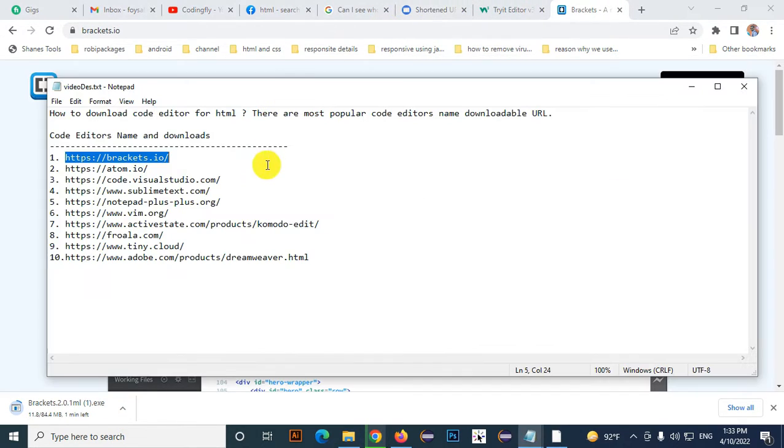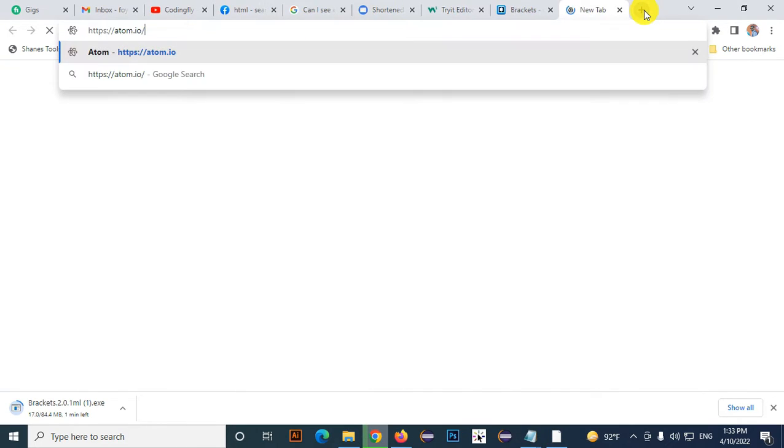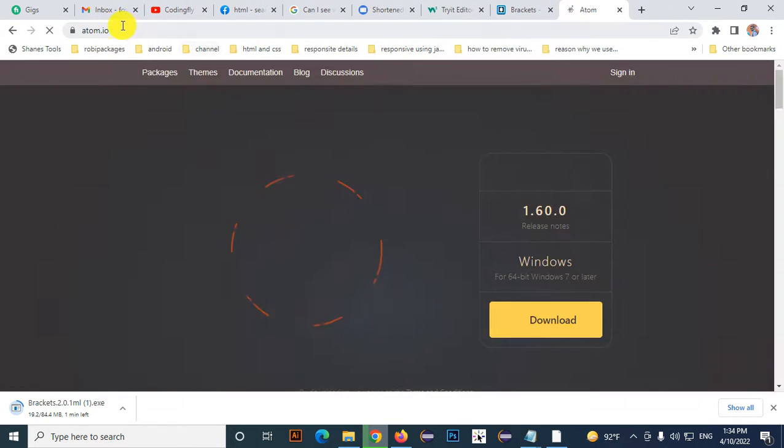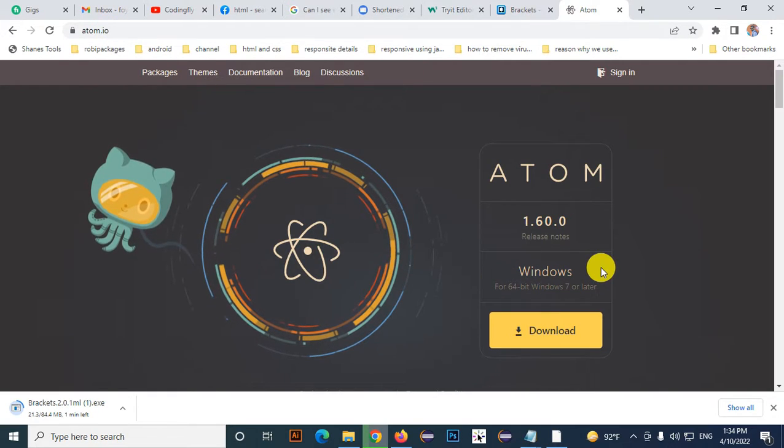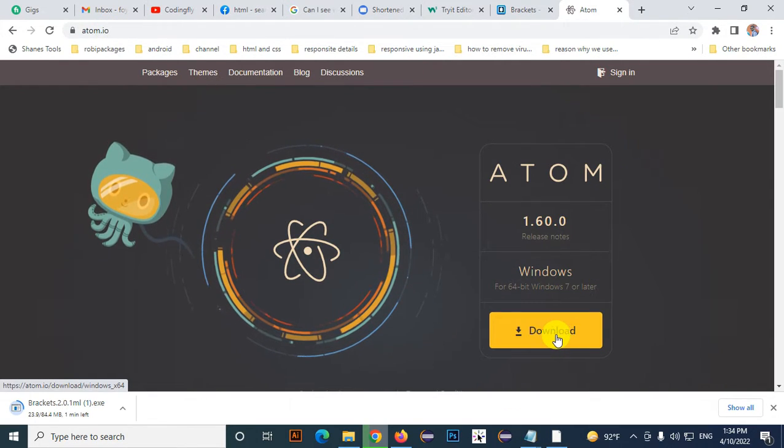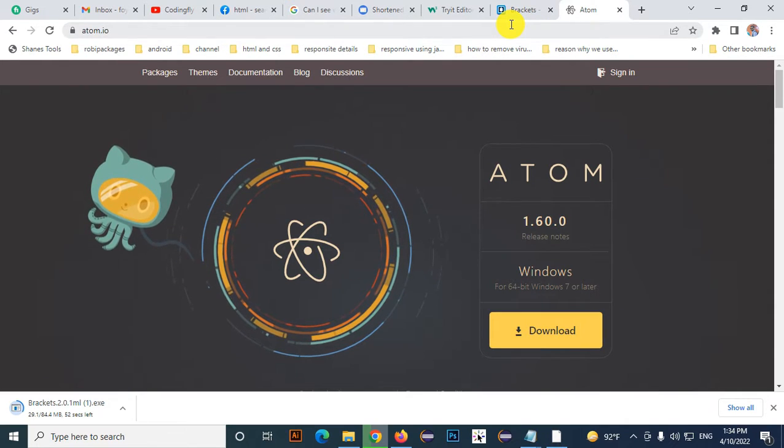And the next one is Atom.io. If you go to the Atom.io website, you can find the download options. Just click on it and download Atom.